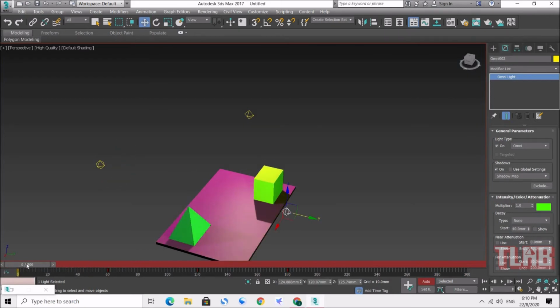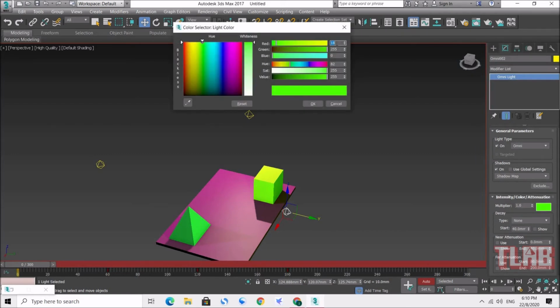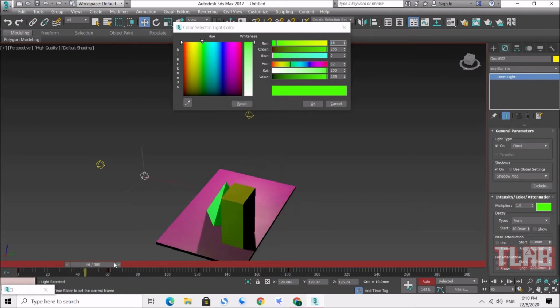Let's say now we go back. This one is a green color. You can click, and then remember the number. This one actually is an RGB color: 182, 255 and 0. Now we go to 60 again. 182, 255, 0 is actually the same number because it's the same color.